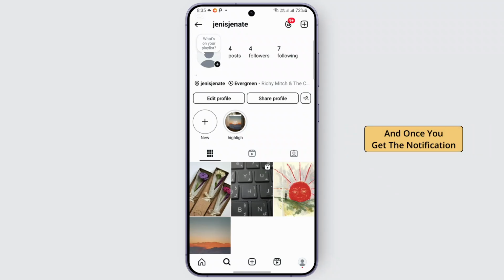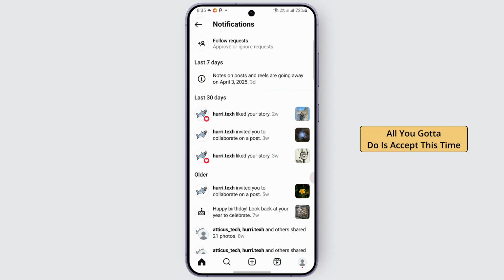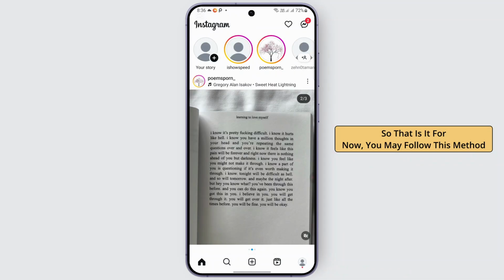And once you get the notification like that, like before, like here, all you gotta do is accept this time, and then you should be able to get your follow request back on. So that is it for now. You may follow this method.